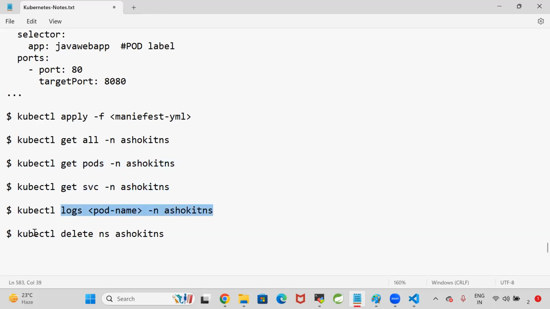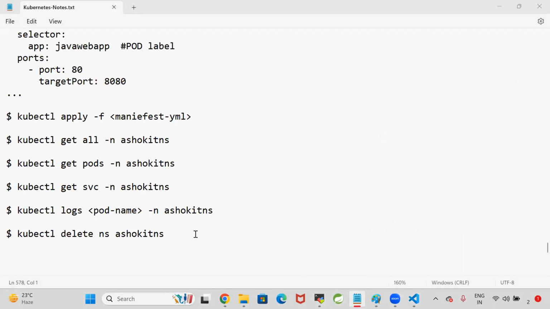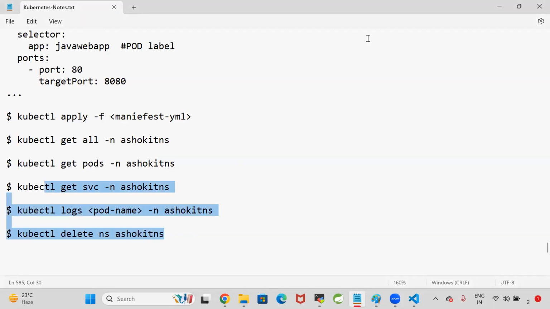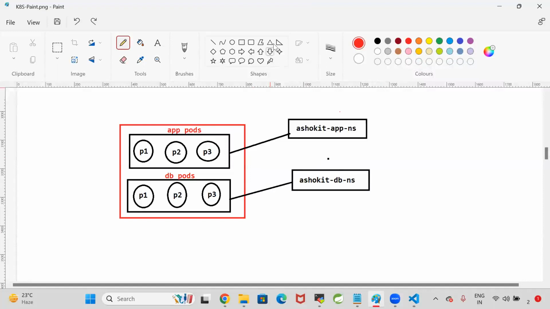Locks of the pod using namespace, and finally delete the namespace. When I delete the namespace, all the pods and services created under the namespace will be deleted. If the namespace is deleted, in that namespace, what are the pods available? What are the services available? Everything will be deleted.